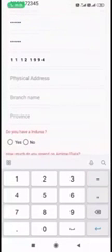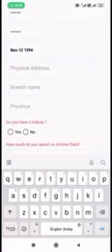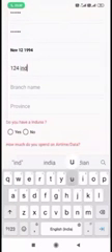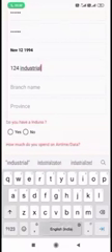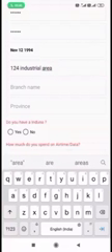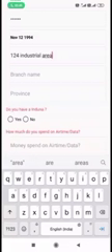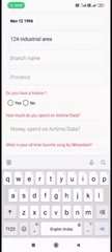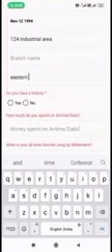Now, in this field enter physical address like 1 to 4 industrial area. If you know your branch name, just fill it. Otherwise, just skip this field. Now, enter your province here. You can enter Eastern Cape.